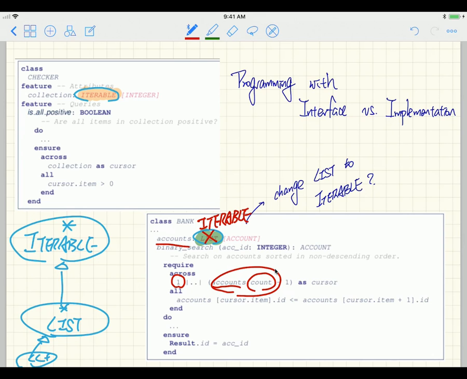Okay? The iterable is a very, very general mechanism. When you say across something, a collection which is iterable, you can only go across item by item. That's the only thing you can do. And then you can just say cursor the item. You might be wondering, don't we have to say cursor the forth, or check to see if the cursor the after is true? The answer is you don't have to.